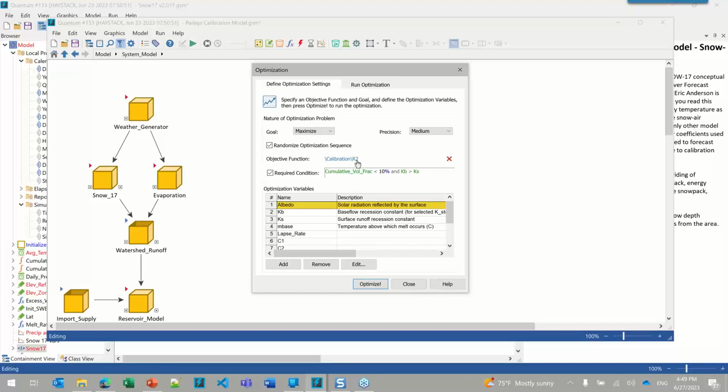I just looked at the closeness of fit with R squared. So there's probably a couple other things I could look at, especially if I was interested in the peaks and not so much the low flows. But I had some required condition in here too.